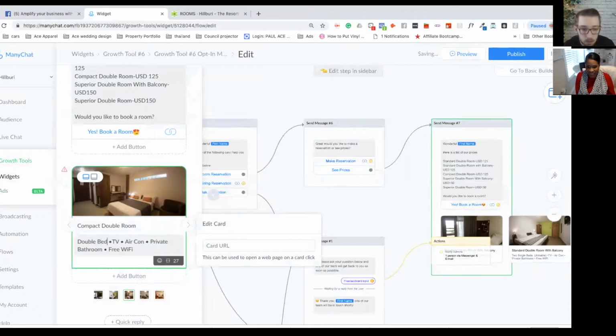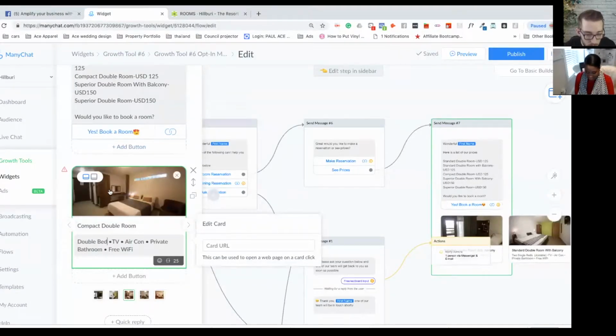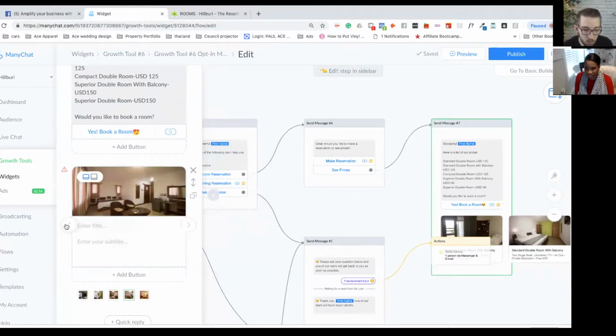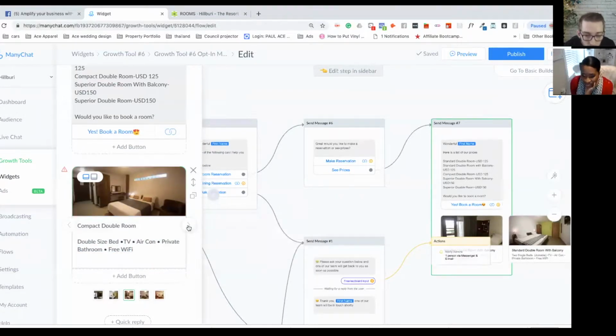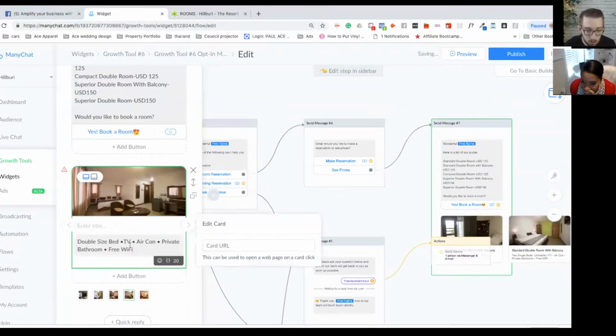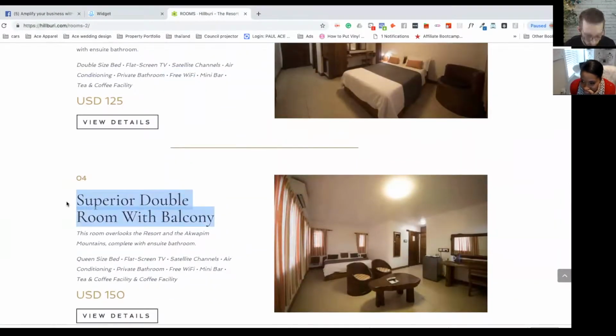Double bed. Double size bed. Okay, so that one fits fine as well. I'm just going to copy and paste that because I know it's going to be the same. There we go. This is the superior room.